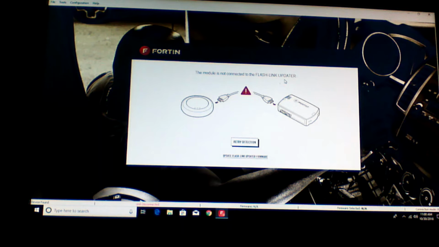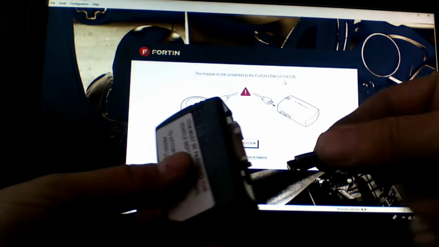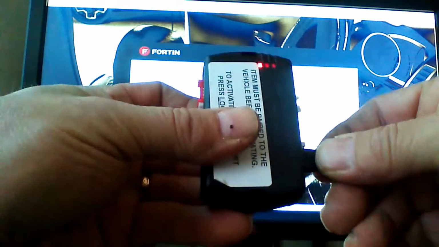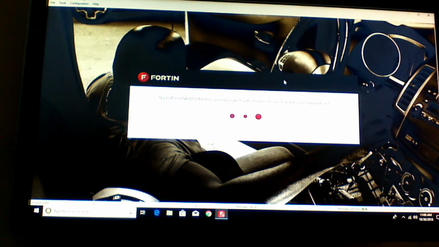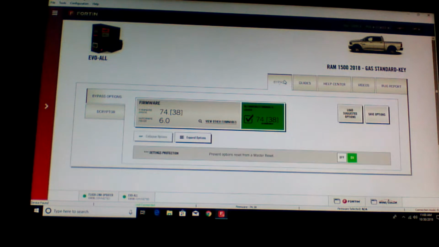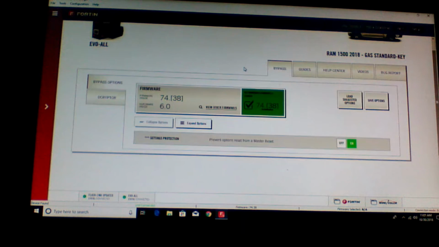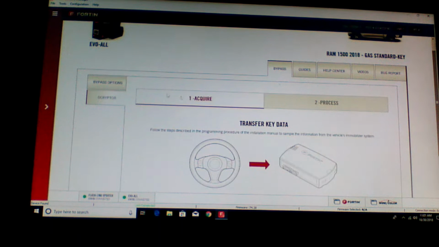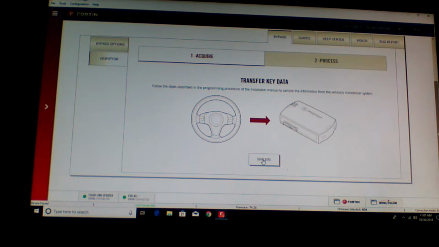The Flashlink Manager has detected the programmer and is indicating we do not have a module plugged in. At this point, we're going to plug our module in. When we do this, Flashlink Manager will recognize the module and it will bring up a screen that looks like this. I'll have already set the initial programming on the device, so the only thing you'll have to do is select Dcryptor, select Send Data.